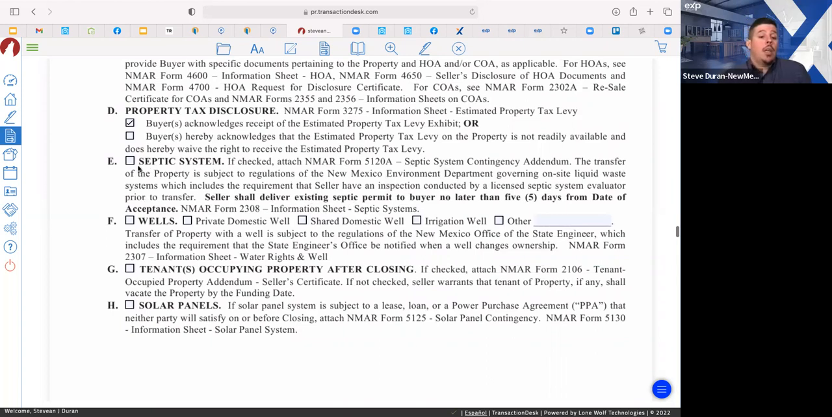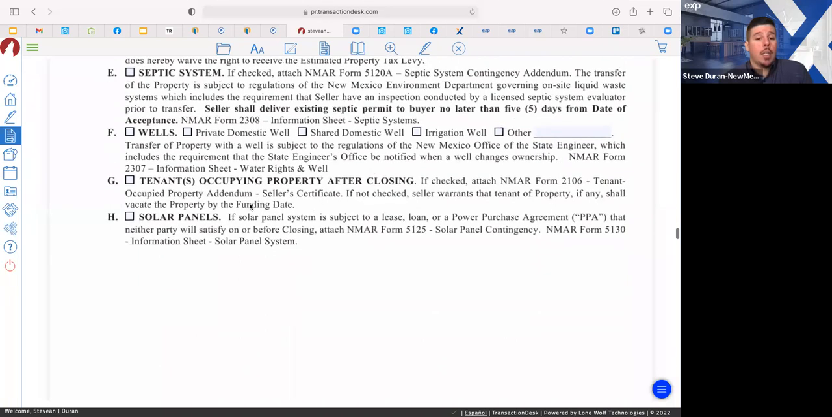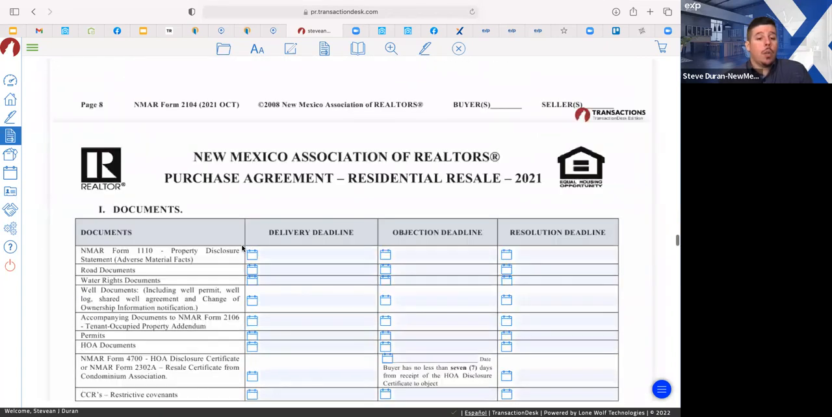Septic tank, mark septic tank if they have one. Typically half-acre homes or bigger in the mountains have them. Some areas of the city on half acres like Rio Rancho have septic, but most homes are on a public utility. Wells, you mark well here if it's private, if it's shared, irrigation well. Tenants are occupying the property, you want to mark that. Solar panels, if there's solar.